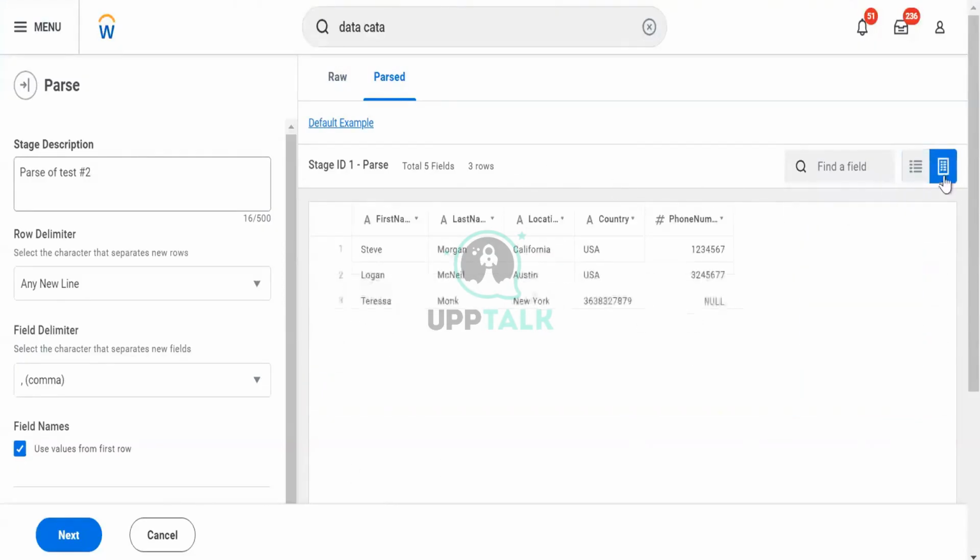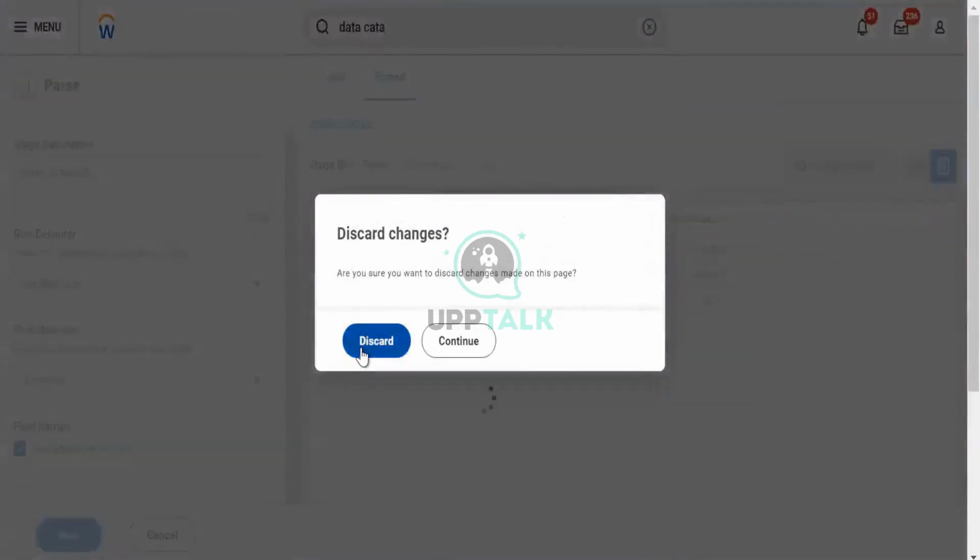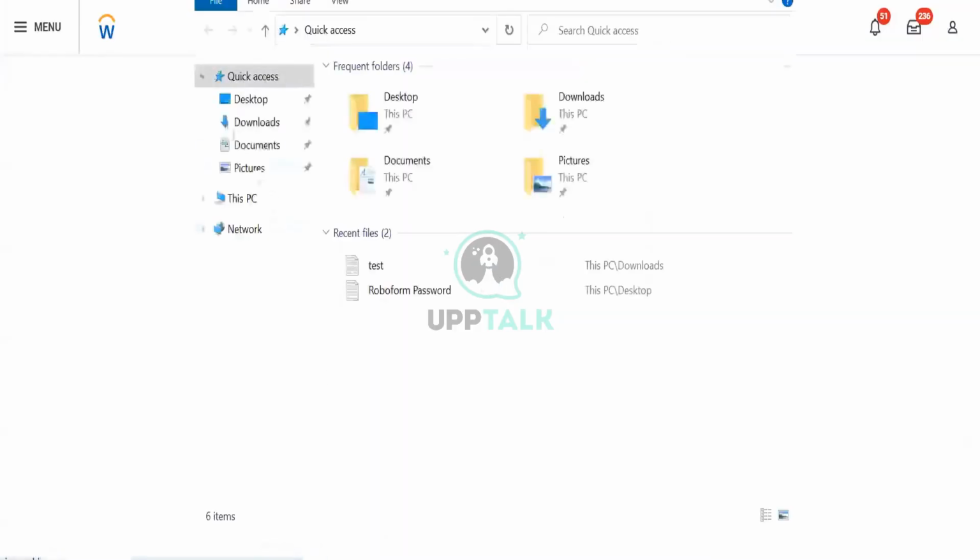If I want to see the detailed data, I can click over here, and it will give the detail. What we will do is cancel and discard, and we will correct it again. Let me update this as USA over here, and save.